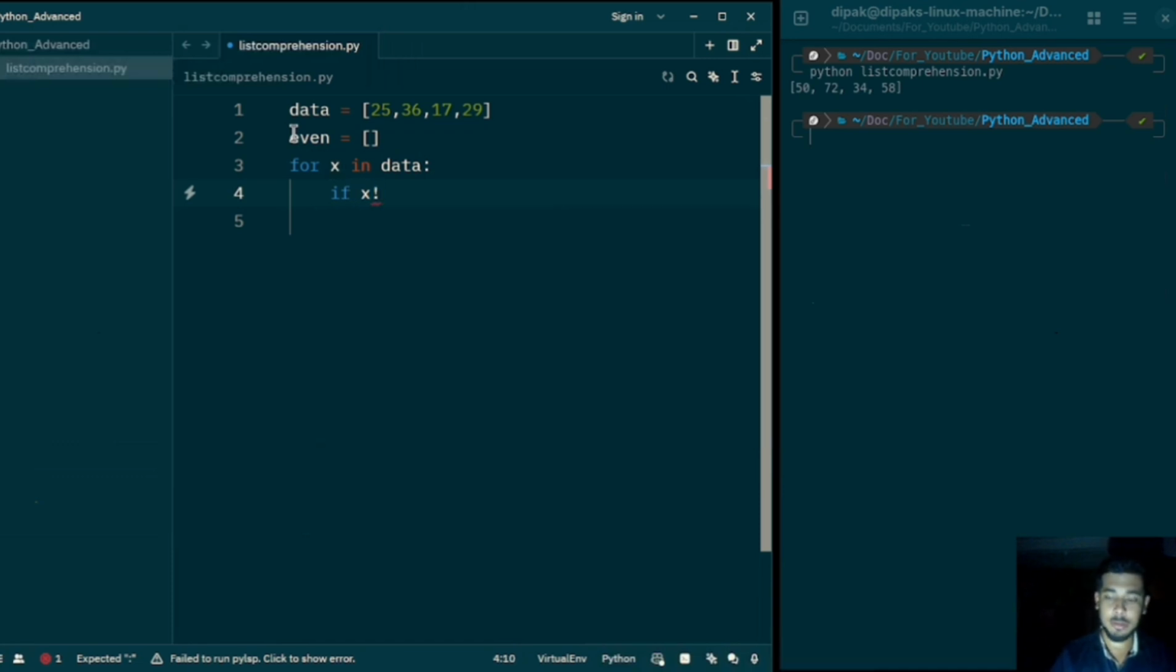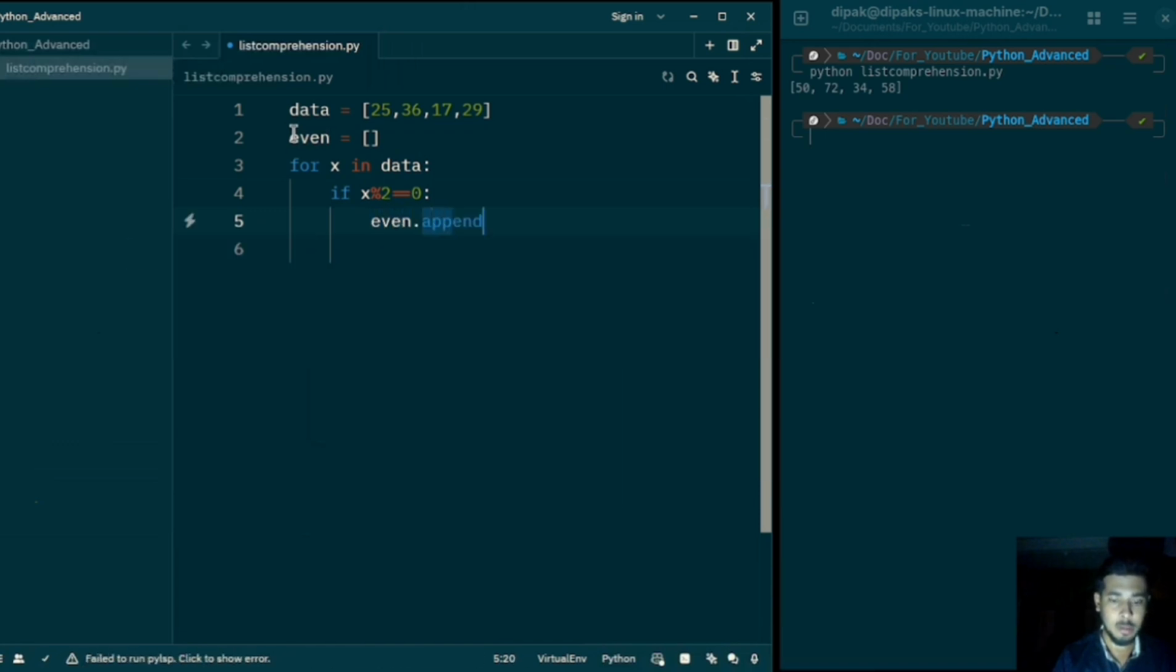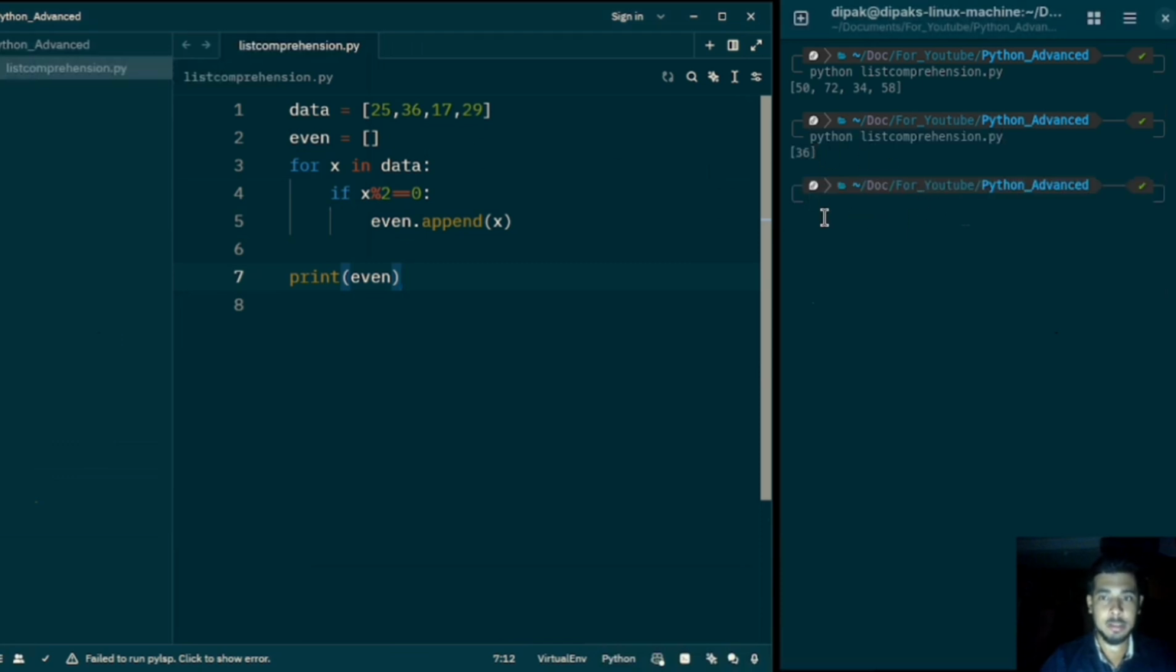x % 2 == 0. This condition will check whether the value inside x is an even number, and if it is, it will append: even.append(x). Now let's see the result. Let's print the values inside the even list. Save the file, execute it. Now as you can see, only 36 is an even number among all these elements.